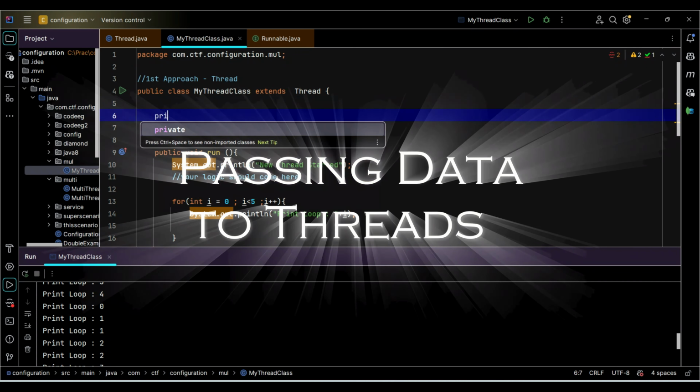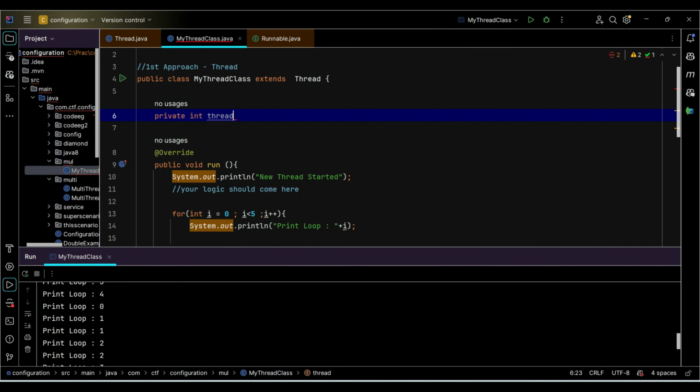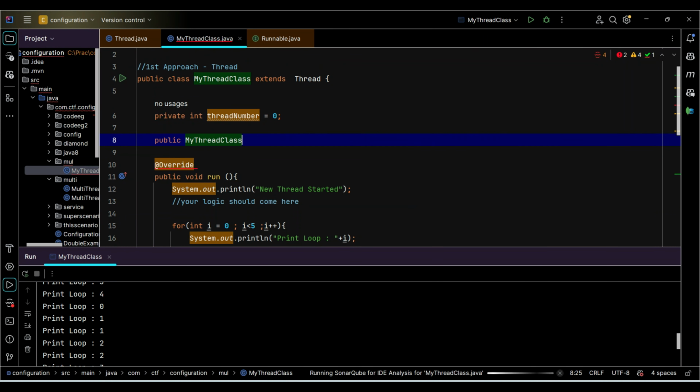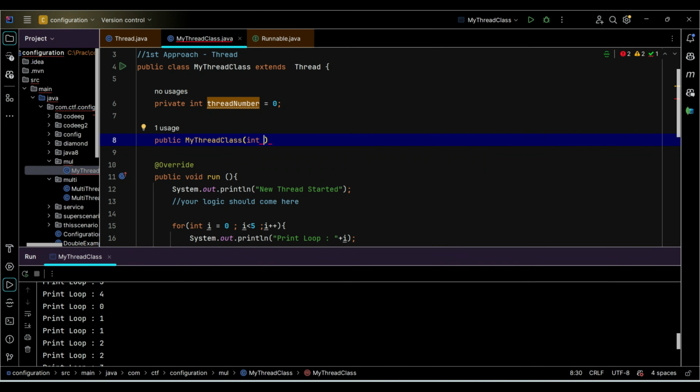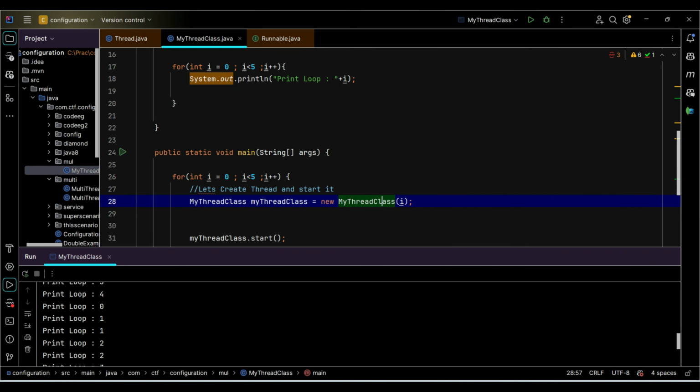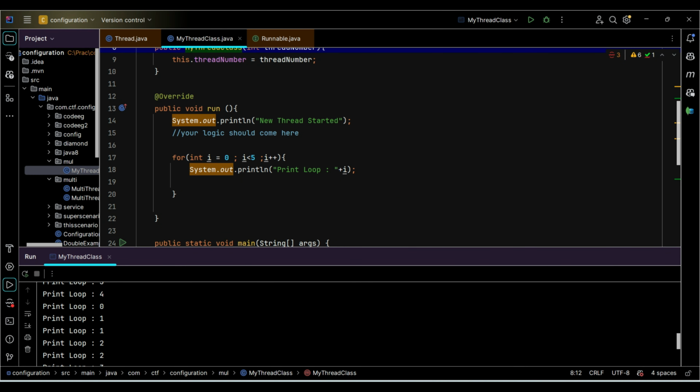Now I wanted to pass some data to the thread. I'm trying to get some information, let's say the thread number over here. In the constructor, I'm adding a thread number and assigning it to that number. And when you create an instance from the main class, you will be able to call this constructor. So when I call this, it will be in the for loop.